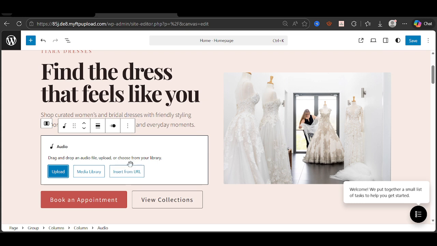Once the audio section is in place, you'll have two main ways to bring your music in. The first option is to upload an audio file directly from your computer. This is useful if you have original music, a recorded message, or a podcast episode saved as an audio file. Click the upload button in the audio section, then browse your device for the file you want to use. Common formats like MP3 usually work best. After you select the file, give it a moment to upload. When it's done, you should see the track appear in the section along with playback controls.